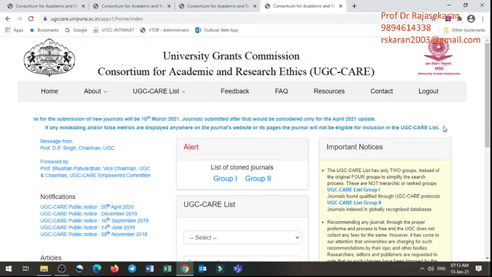It means that some journals may be removed from the CARE list. So you have to be careful. Whatever journals are there today may not be there after this update. That's why you have to be very careful that you are publishing in the right journal.